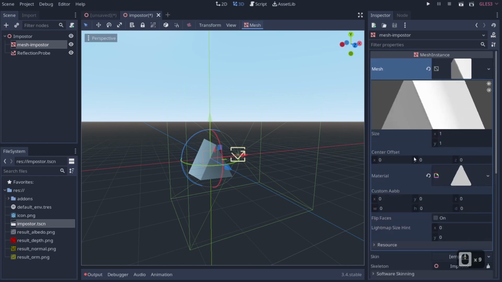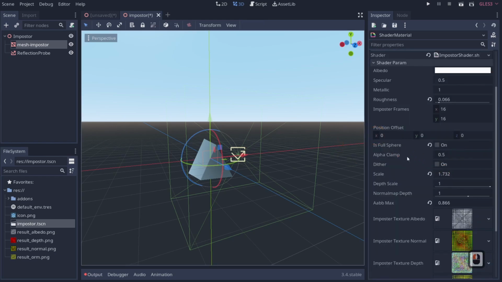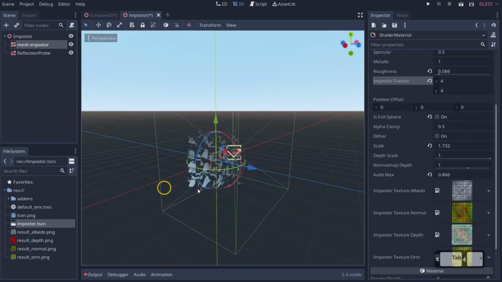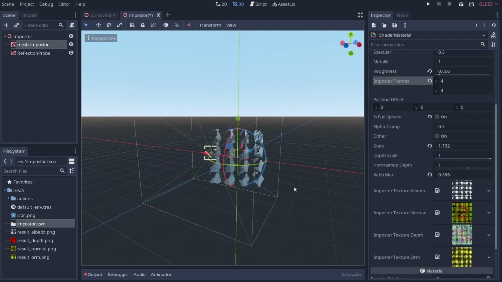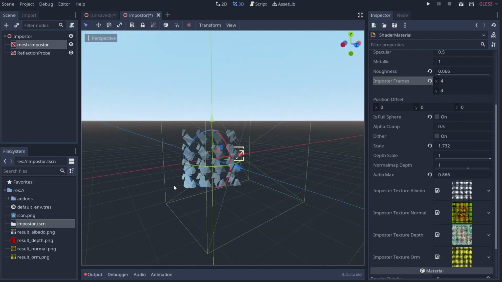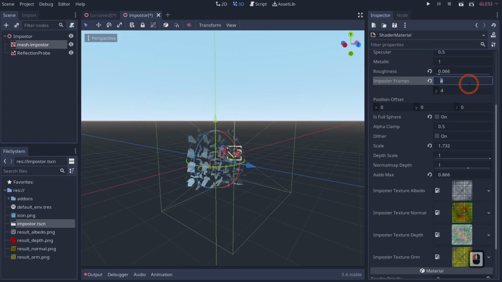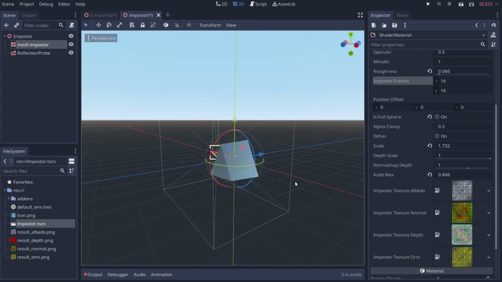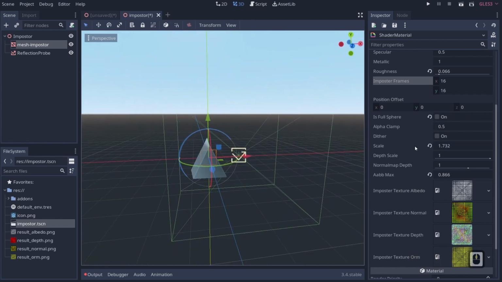There is also, if you guys ever want to do your own imposter, inside of here, you can see how many frames you have. So if you come in here, you can see imposter frame 16. If I were to make that 4 and 4, you can see how it really borks it up, but you can see kind of how it works. See that? So if you go back to 16 by 16, it's literally just flipping through the images, but it's just doing it in such a nice way.